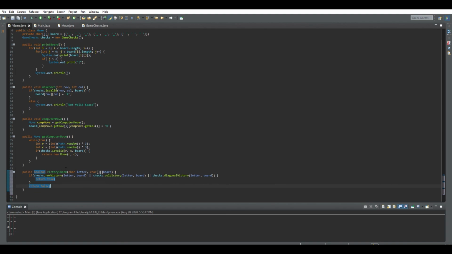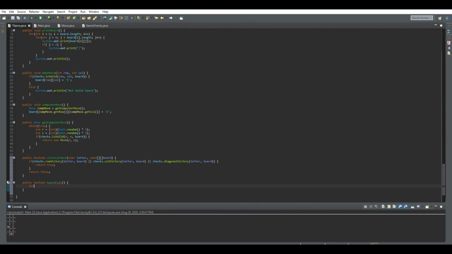Alright, so in order for a game to be over, there has to be a victory, or it could be that the board gets full with no one winning. So the next method that we're going to want to make is Boolean, and we're going to call it board full. This method is going to be checking whether the board is full or not. So in order to check, we're going to do a for loop. 0, less than board dot length, I++. Let me just go ahead and copy this. We're gonna call this J instead of I. And J is as in board I, then this last one to a J.